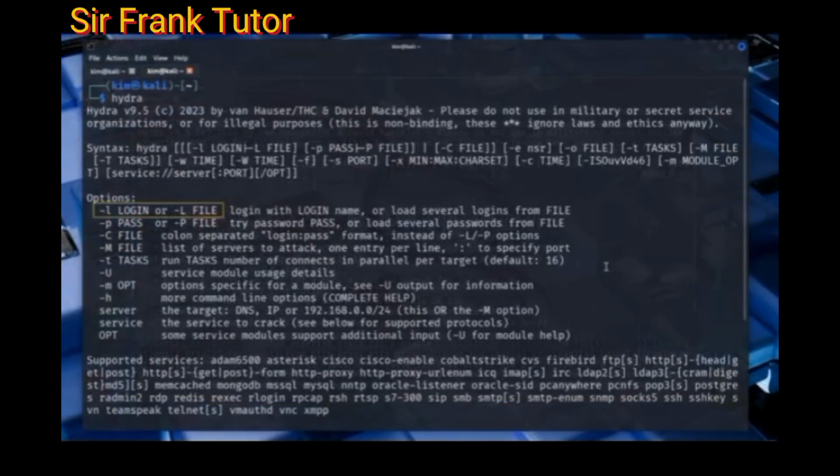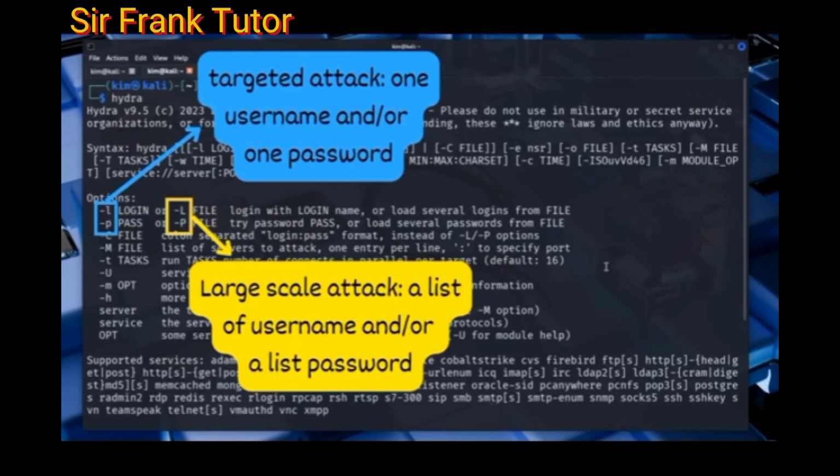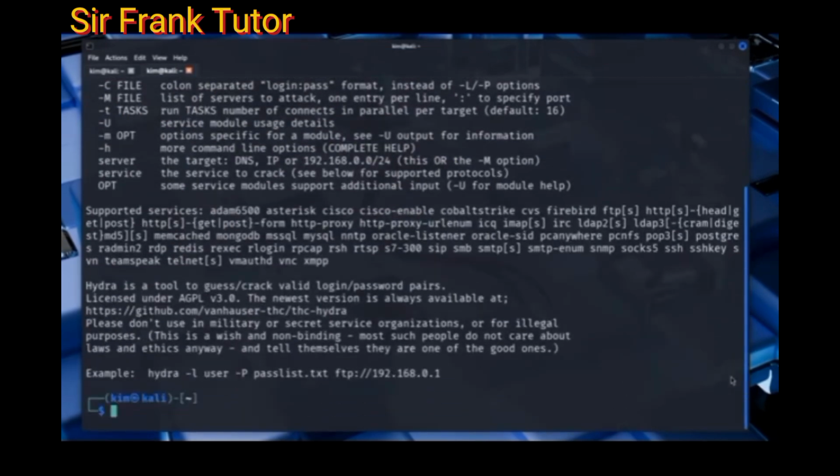We can see that Hydra uses the lowercase l flag for a single username, or uppercase L to supply a username list. It also uses lowercase p for a single password, or uppercase P for a password list. The lowercase and uppercase options let us perform targeted or large-scale brute force attacks. If we scroll down, we even see a complete usage example, in this case for FTP. That's exactly the syntax we'll use, but we will adapt it for RDP instead of FTP.